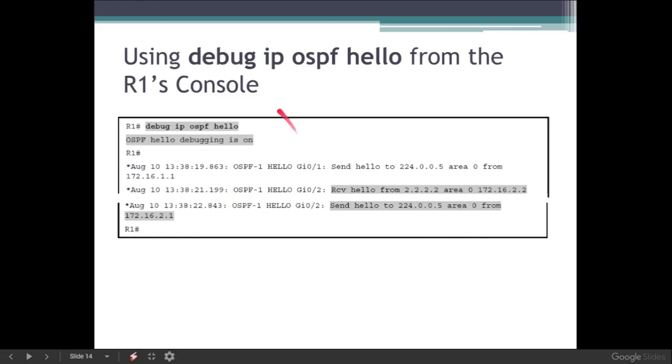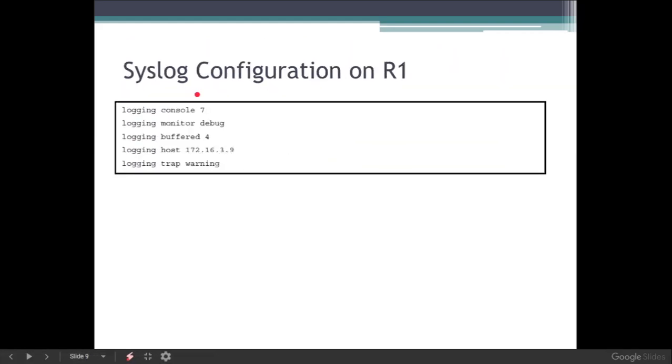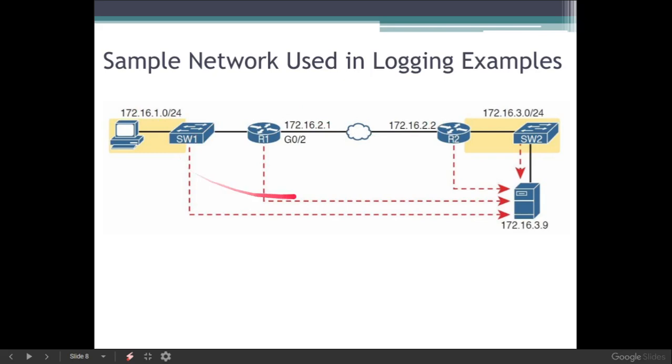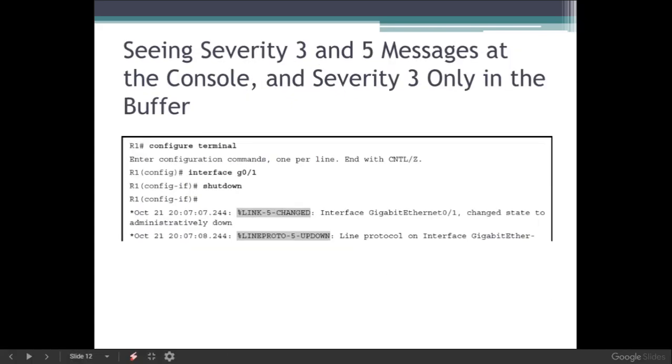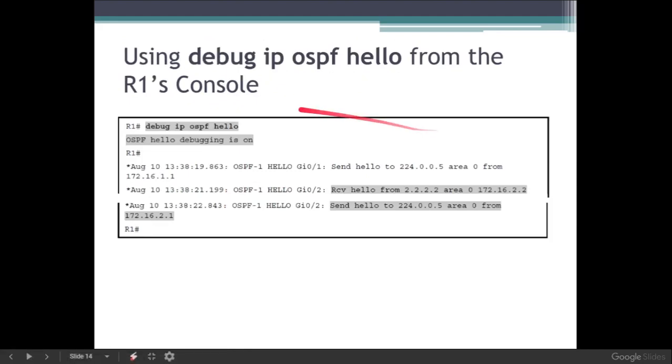Alright, so in this case now, using the same diagram, I'm just going to go back up a little. That's this diagram here. OSPF as a routing protocol was configured on the two routers. So what we're going to do is cause a failure in the routing protocol and use debugging to see the messages that are generated. That's right here. So say debug ip ospf hello. It tells us immediately that the debugging is turned on, and then these are the messages that are generated.